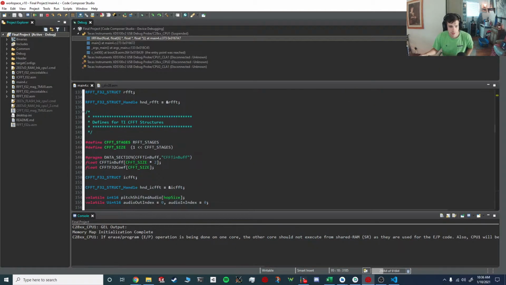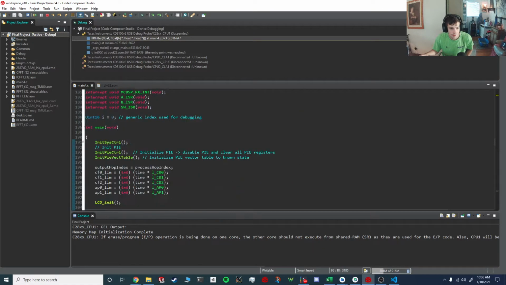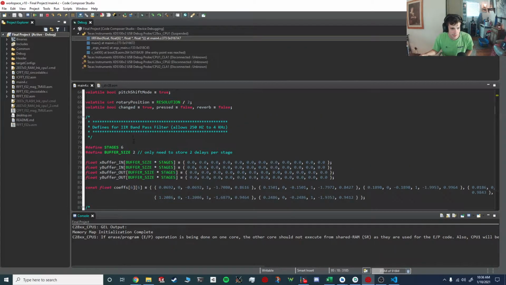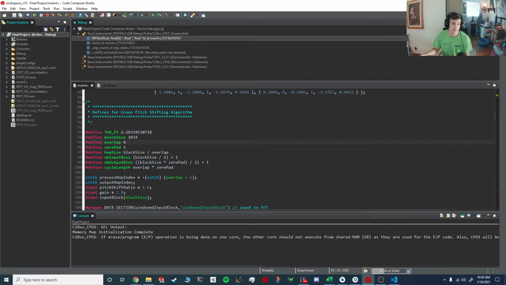So yeah, disregard the whole reverb stuff. That's not necessary. The whole IIR bandpass filter. So this is actually important. This is where we actually start the pitch shifting algorithm.